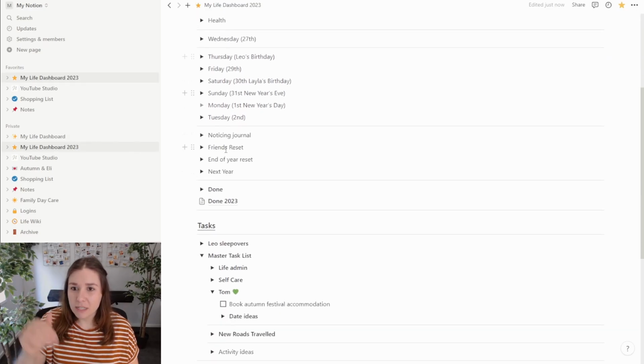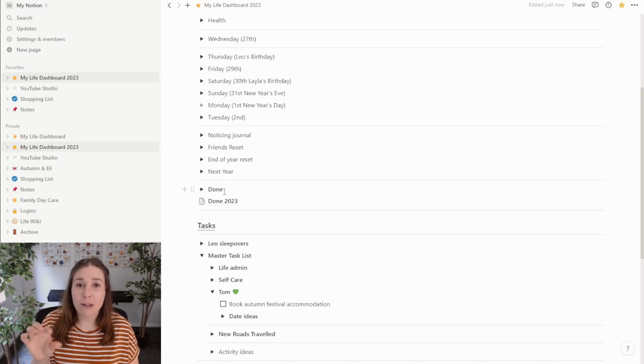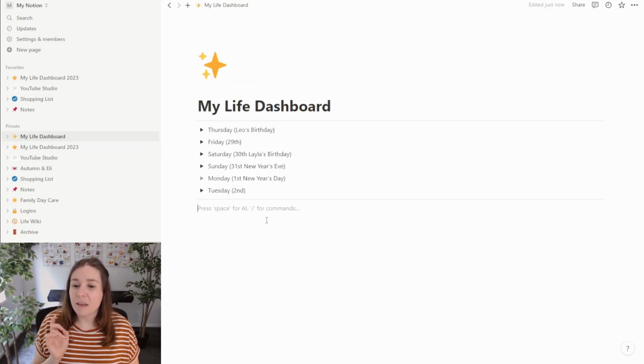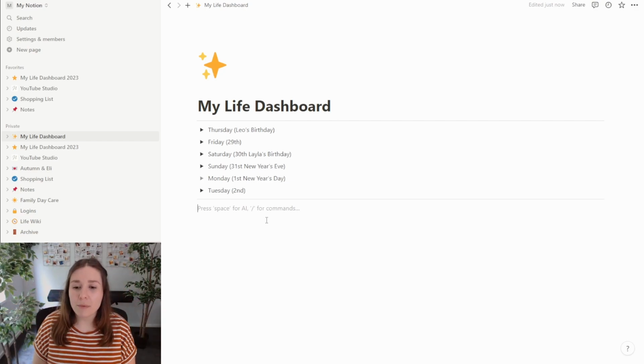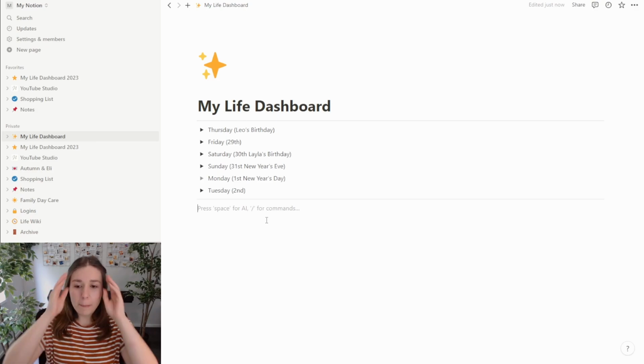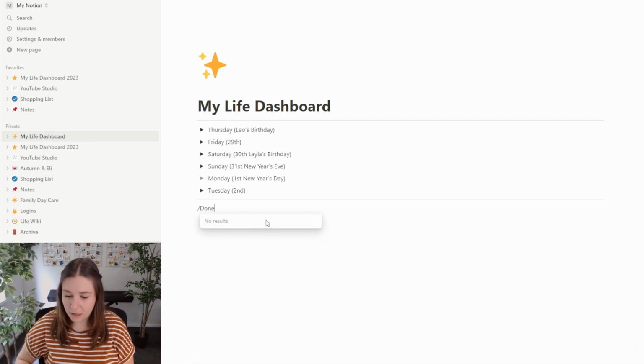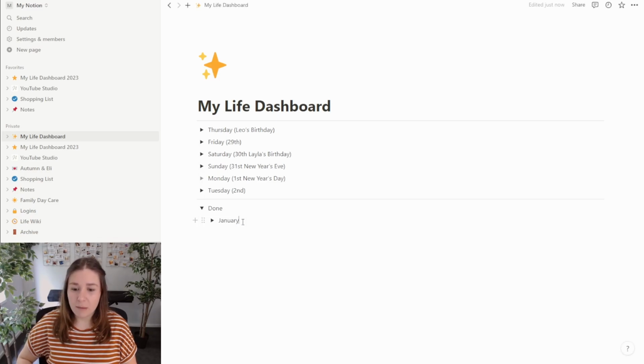So I have my to-do list and then I have a done section, and anytime I do anything, I've ticked it off for the day, I'll drag it into that done toggle. But it becomes like a really big, massive thing. And so I think I'm going to do it differently. I think I'm going to do monthly. I'll still have done, but then I think I'm going to have like January, February, etc. Keep it a bit more organized.